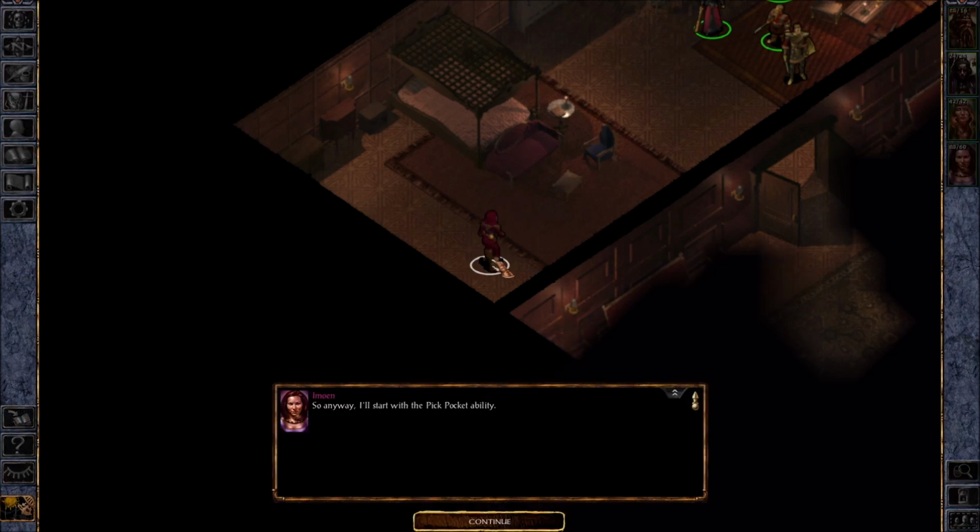Okay? So anyway, I'll start with the pickpocket ability. To use this ability, you must press the thieving button on the bottom of the screen. This button obviously won't be there if a thief is not selected first. The thieving icon is an eye mask, which thieves are occasionally known to wear. I mean, that seems like a dead giveaway that you're a thief at that point, but okay.